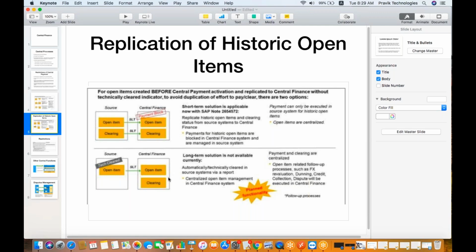Will you have to run some kind of batch program for the second solution? You're saying that historical items, whatever the open items, now will be technically cleared going forward. No, it would be part of the initial load. When you do the initial load, in the background, whatever items are loaded to central finance will become technically cleared in your source system itself, as part of the initial load.